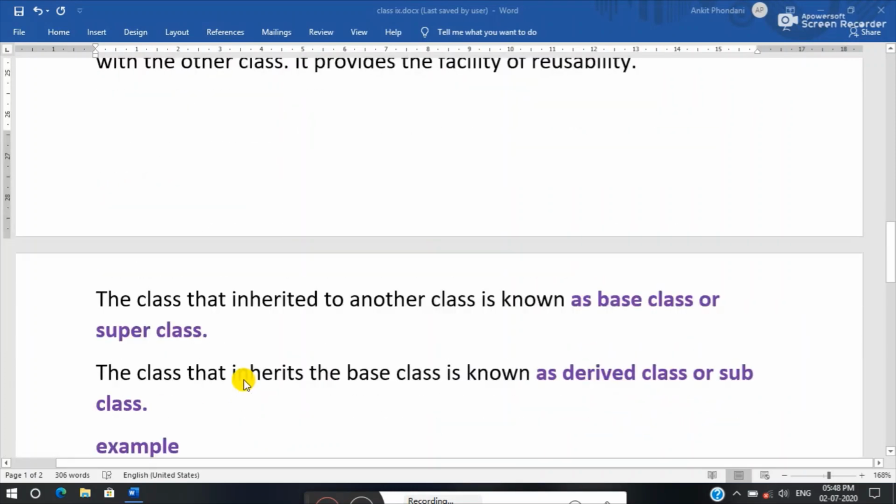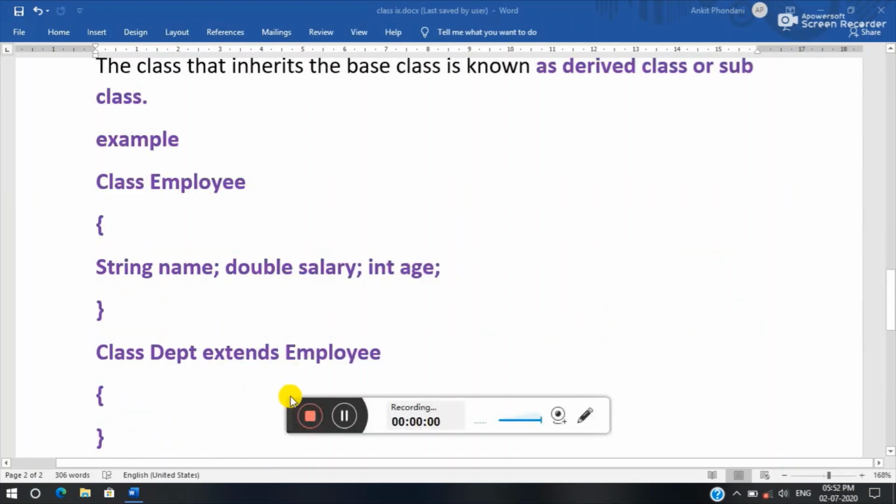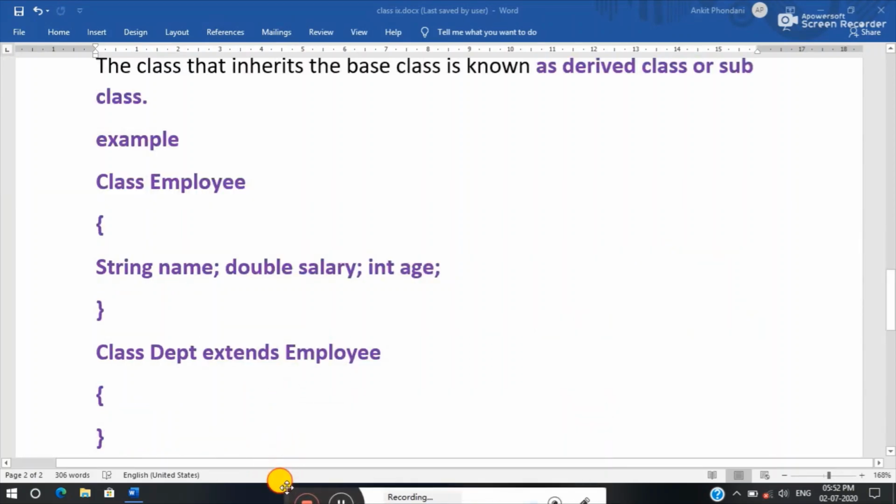Next, the class that is inherited by another class is known as the base class or superclass, whereas the class that inherits the base class is known as the derived class or subclass. Now we can understand inheritance with the help of one example.